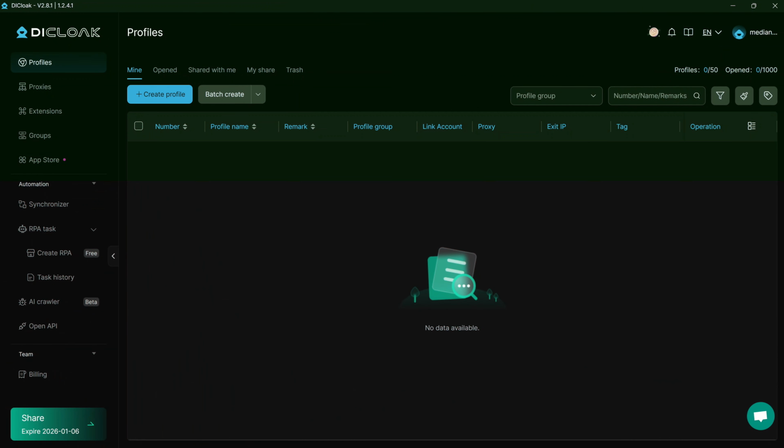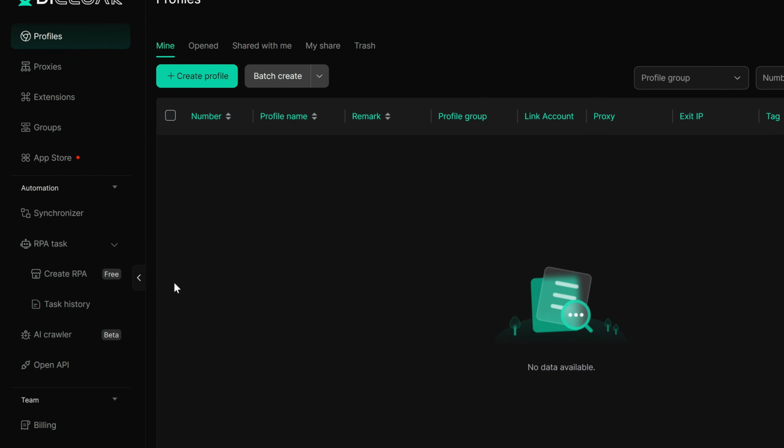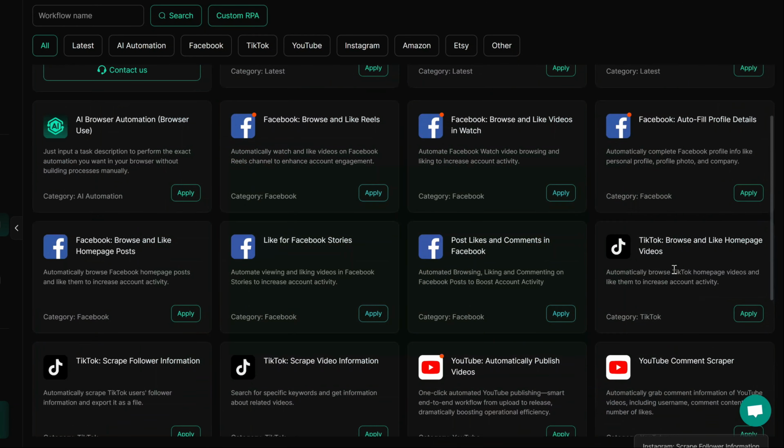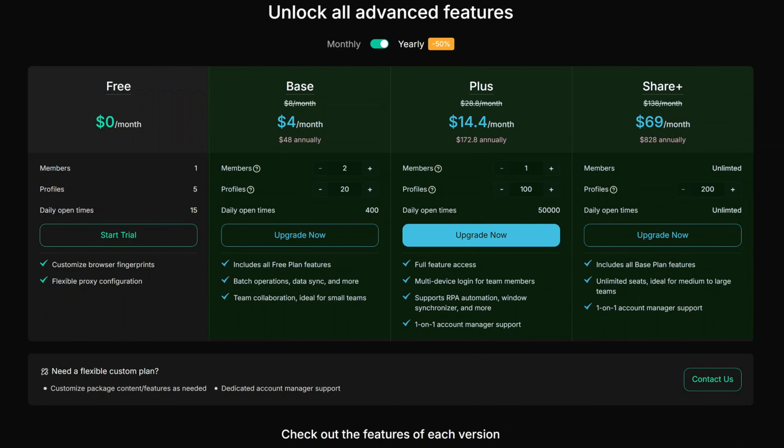First, they have got this clean, minimal interface that doesn't feel overwhelming. Second, their RPA automation features are actually built in. You can automate tags across your profiles without buying extra tools. And third, their pricing is way more affordable than most competitors. And also they provide a free plan.